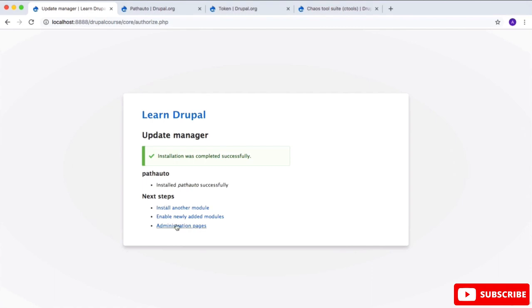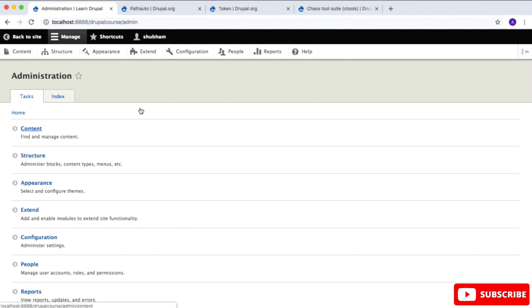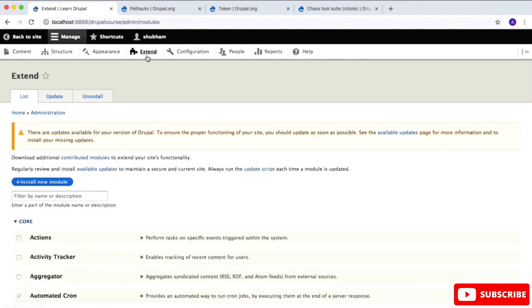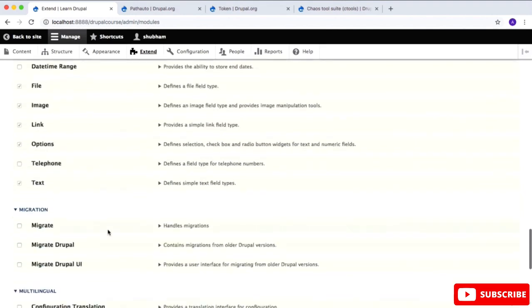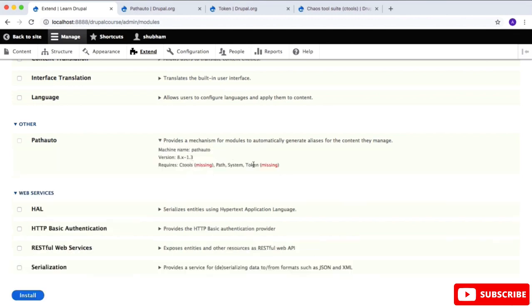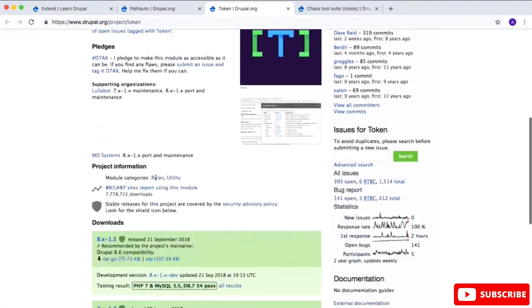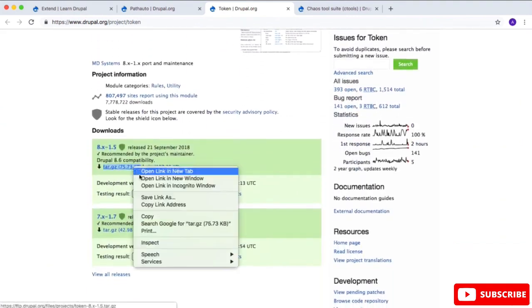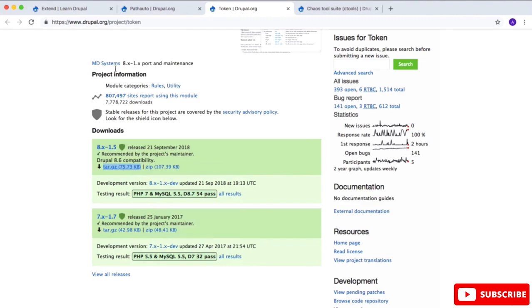Now just go back to the administration page and now just go to the extend and scroll down to Path Auto and click on this checkbox to enable this plugin, but we are not able to do so, and the reason is this plugin requires ctools and token to work, and we don't have that right now. So what we are going to do is go back to our token page and we will copy the URL of the latest version of this module and we will install it.